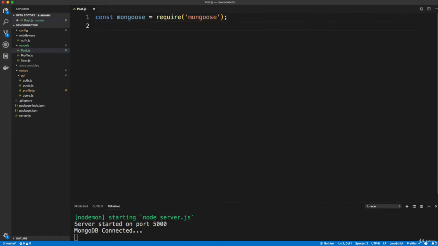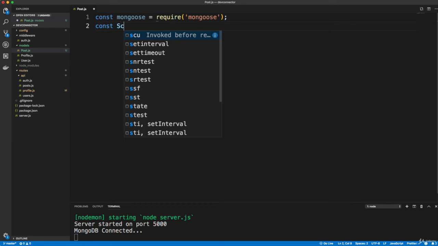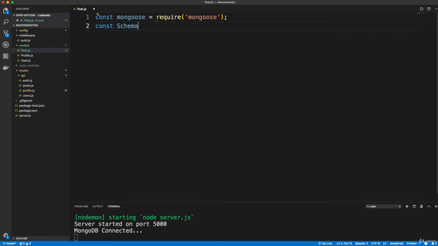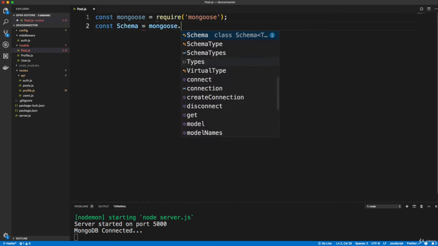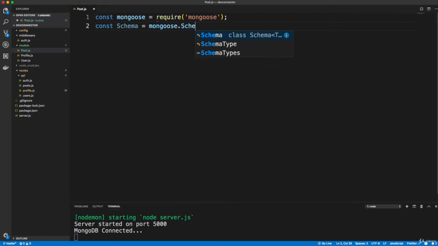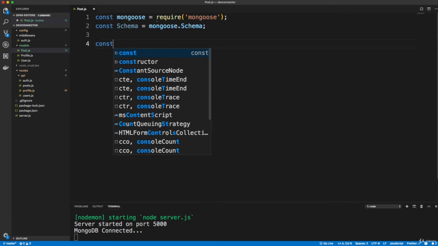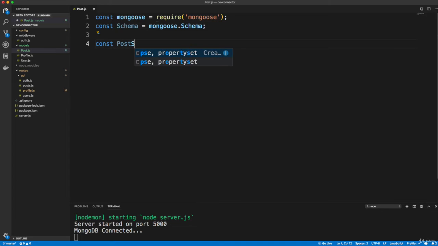And what I'm actually going to do here is create a variable called schema so that later on I can just use schema instead of mongoose.Schema. So let's do mongoose.Schema. I mean, you don't have to do it, but I think it's just a little cleaner. So let's do const PostSchema, and we're going to set that to just new Schema because we created that variable, and we pass in an object here.